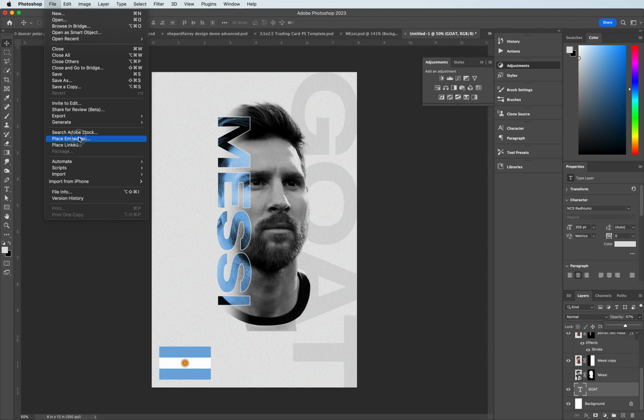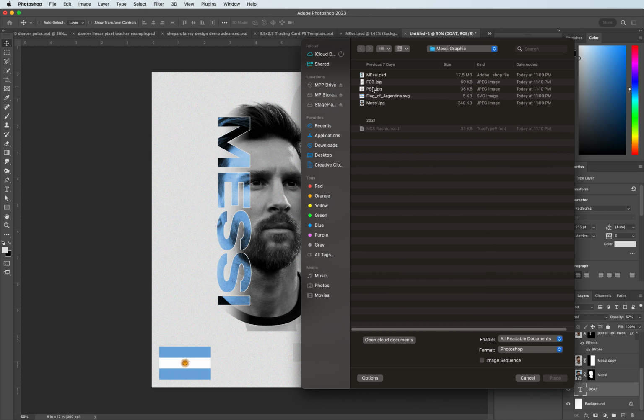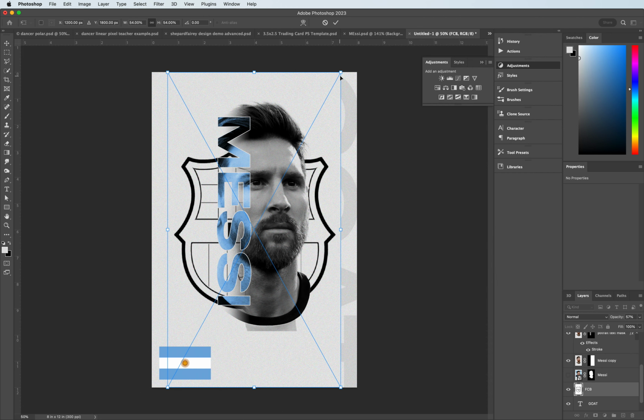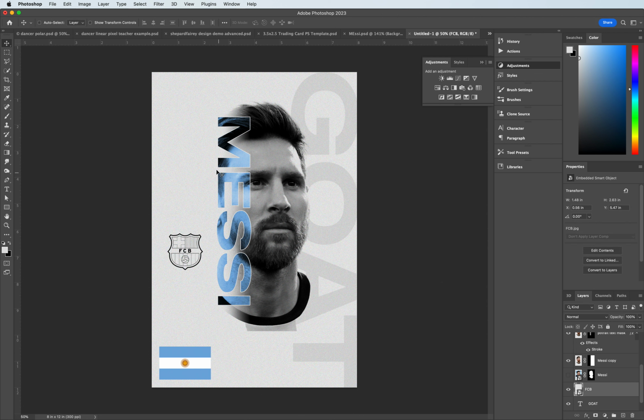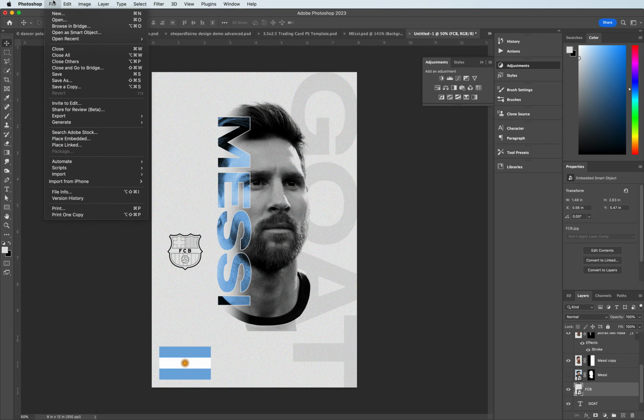I go File again, Place Embedded. I'll bring in the FC Barcelona logo, just a simple black and white logo. Not as significant, I can make it a little bit smaller than the Argentinian flag. And also going to bring in the PSG logo as part of his career stats.